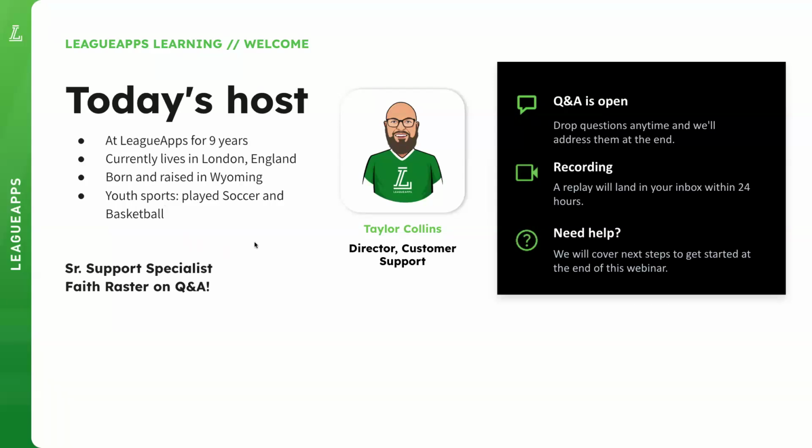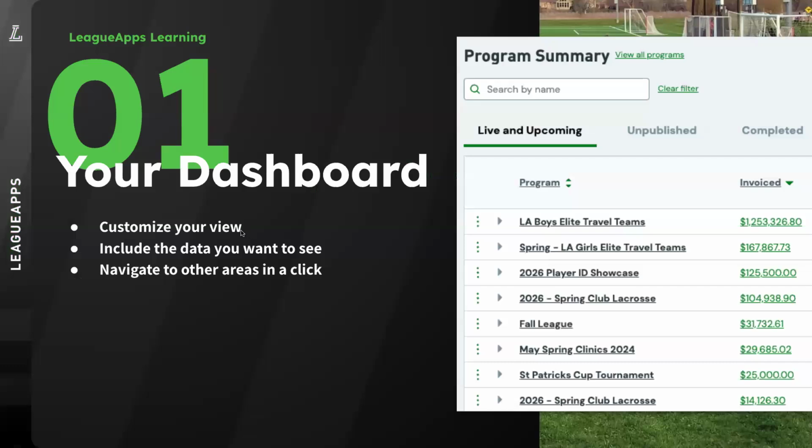So let's get into it. What are we going to be talking about today specifically? So first, we want to walk you through your LeagueApps dashboard and how you can customize it, include the data that you want right when you open your LeagueApps accounts every day, and then also show you how you can use that dashboard to quickly get to other areas. So this first part is going to be kind of a tips and tricks section. It'll be short, but it is important to get around your LeagueApps account quickly and see the information you want at your fingertips.